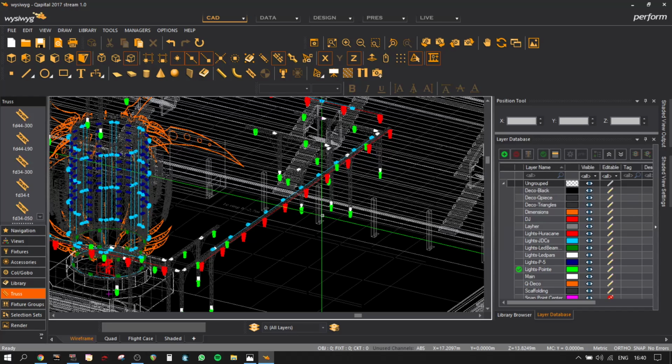We want to see it on fire. I don't think you can visualize fire in WYSIWYG. I'm not sure.